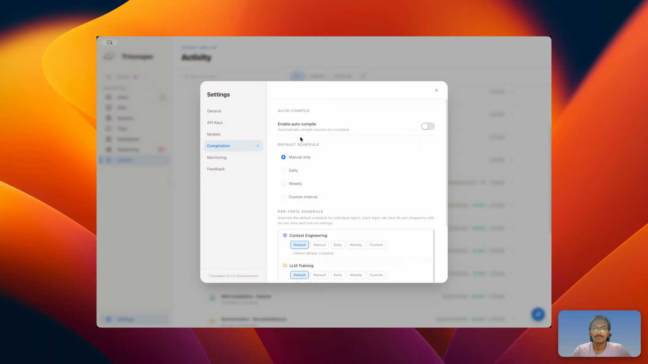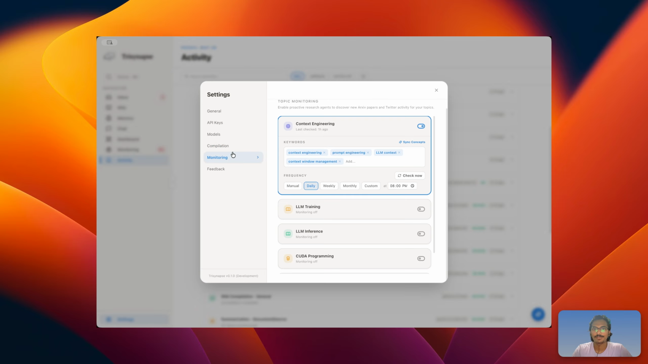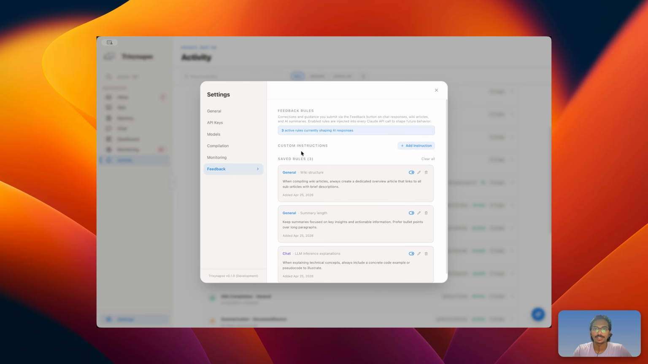Instead of you manually compiling, you can set a schedule or frequency to let it auto compile all the sources into wikis. You can do the same with monitoring by setting some keywords and the frequency of when you want to monitor. All the feedback that you gave will be saved in the feedback section, where you can enable, disable, or delete it.